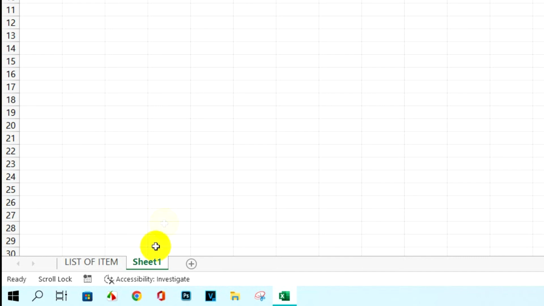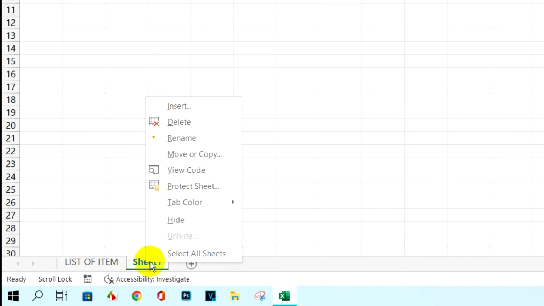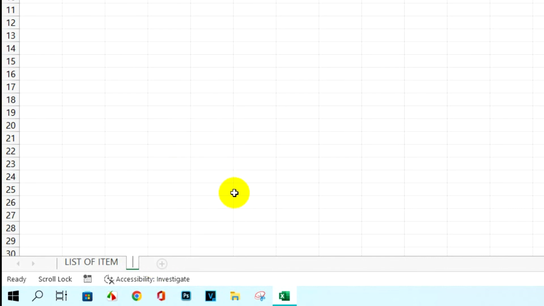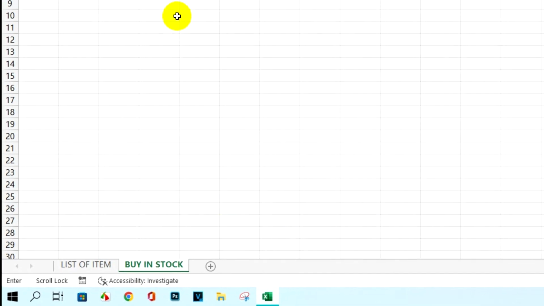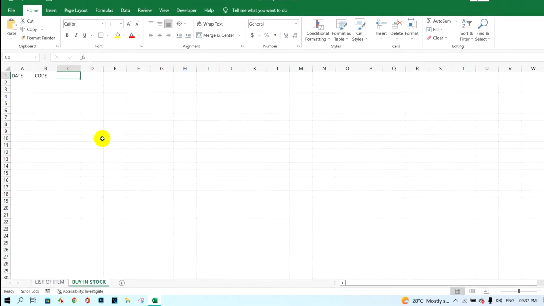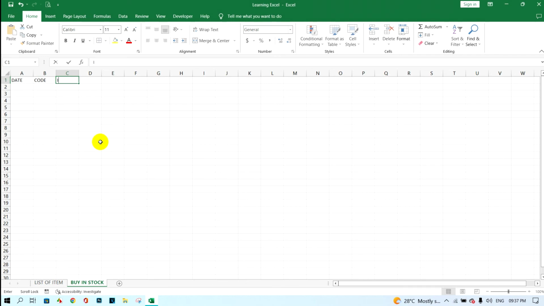Next, I want to show you how to rename worksheet. So you just right click on any worksheet and click on rename. You can change or edit your name also. And after, I need to insert some data, and all this data I note after I buy the item in my stock.